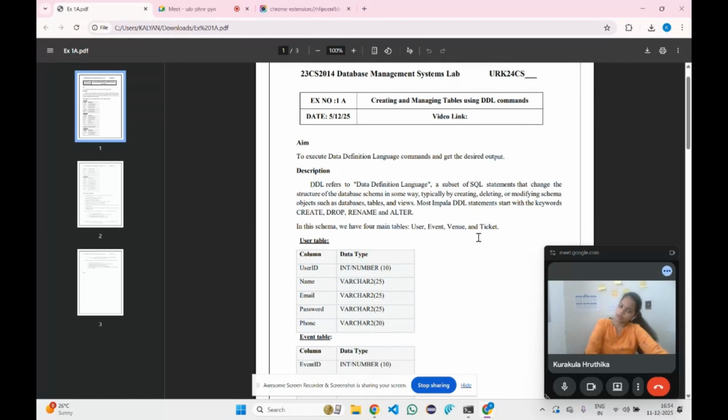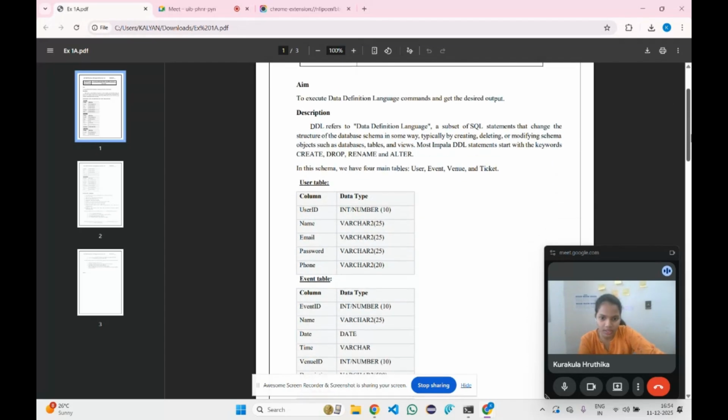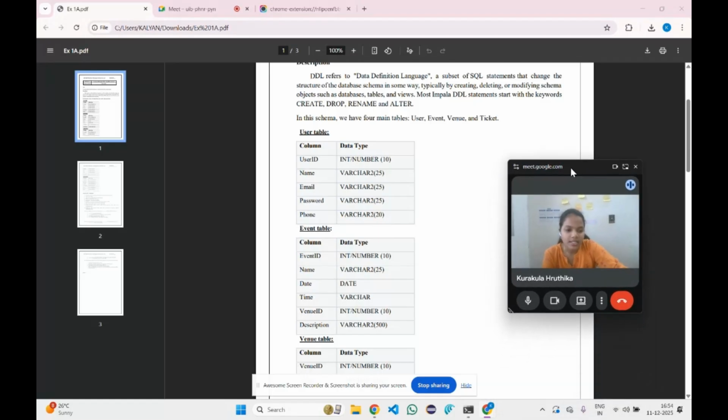Provided there are four tables with the data types. They have given the column name and its data type. With this information, we are going to create tables, describe them, and make the changes that are asked.